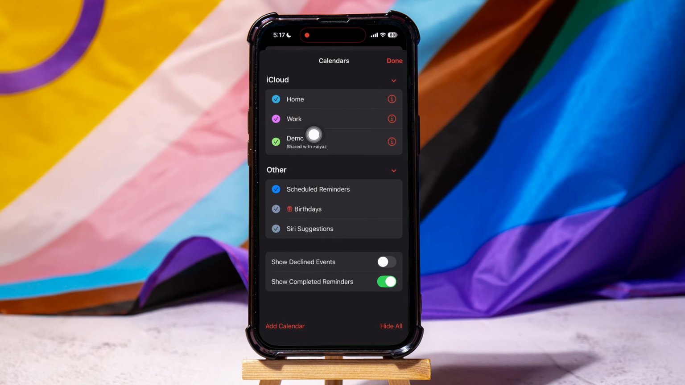As you can see, you have now successfully created a calendar event and can view it from here. Following these steps, you can easily make a shared calendar on iPhone.